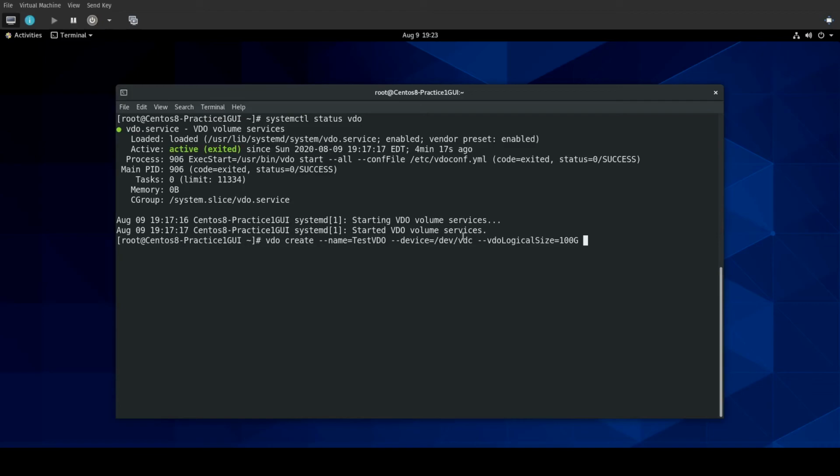VDO uses other resources, and I believe it's called UDS. I think that's Universal Deduplication Service, maybe. Feel free to put in the comments what UDS actually stands for. I'm pretty sure it's Universal Deduplication Service. But that uses RAM to help dedupe this data to be able to present that 100 gigs.